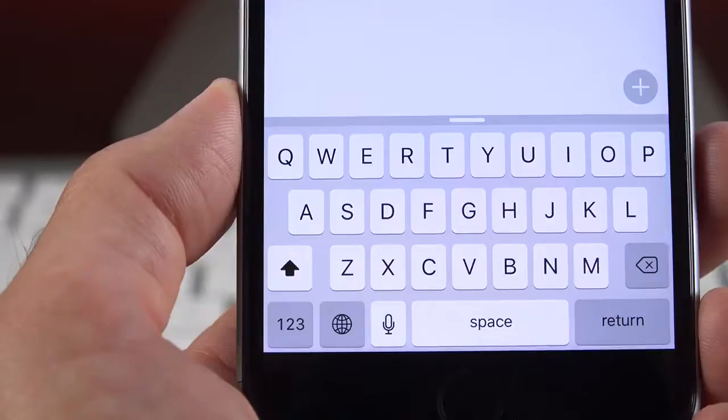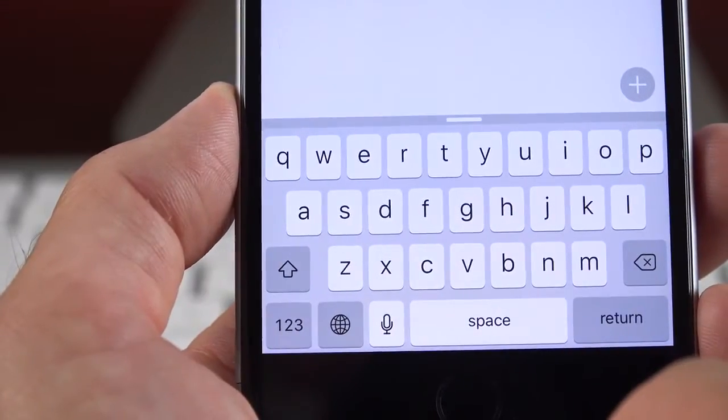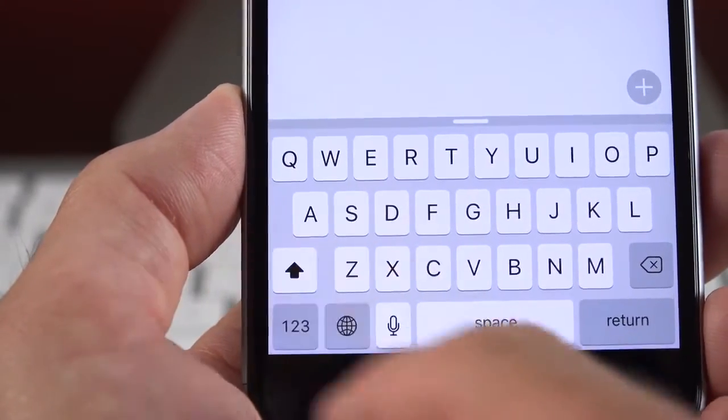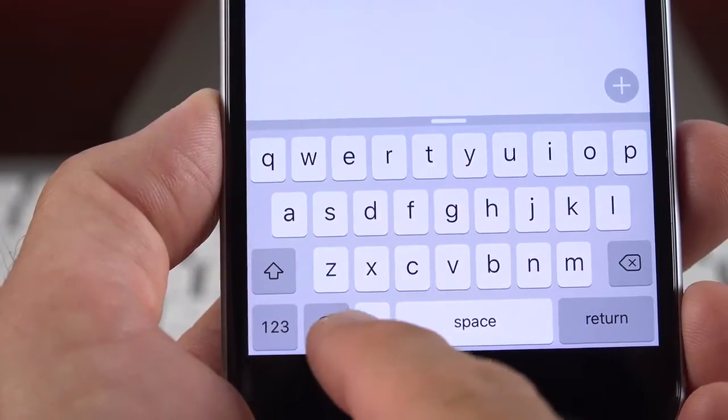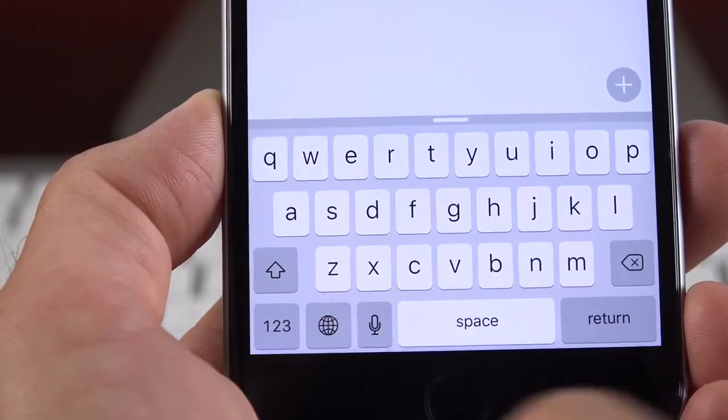The keyboard has also received some welcome updates here, so we can now tell what case we're in, in addition to some updated buttons, which look a little cleaner. The voice dictation interface has also been updated.